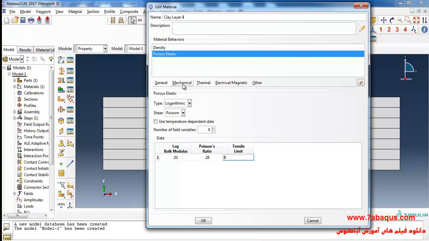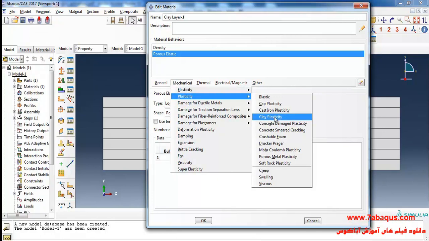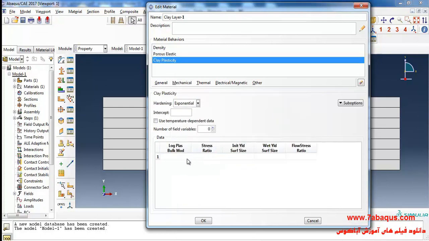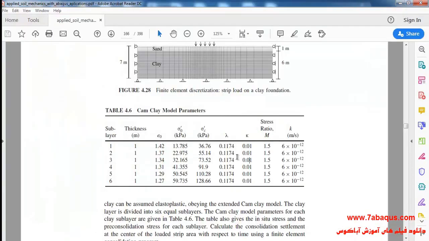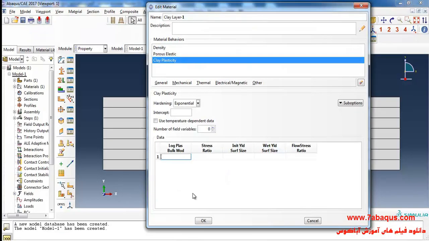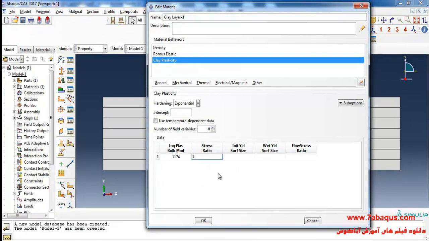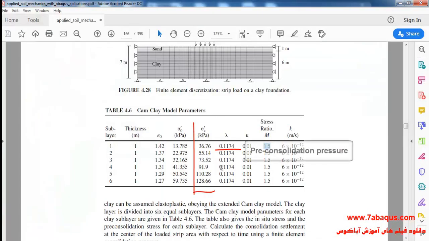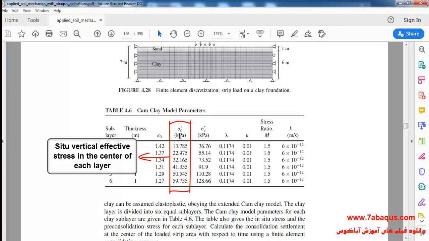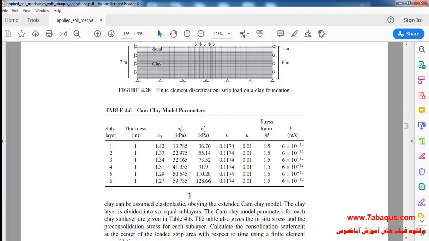In the next step, I'll select Plasticity and Clay Plasticity from the Mechanical menu. Lambda is equal to 0.1174. Stress ratio is equal to 1.5. You can observe the pre-consolidation pressure in this column and the in situ vertical effective stress in the center of each layer in this one.